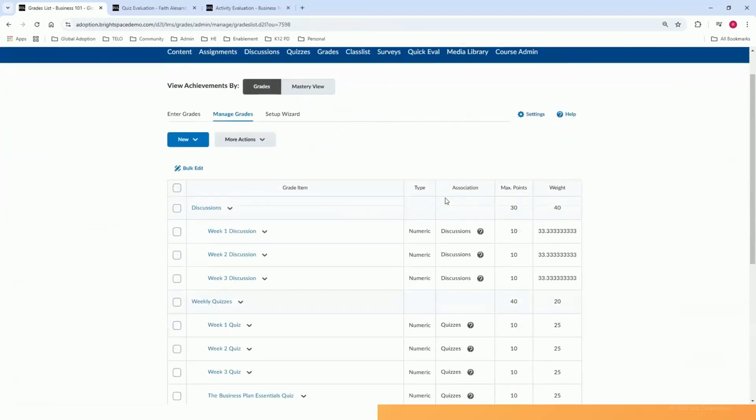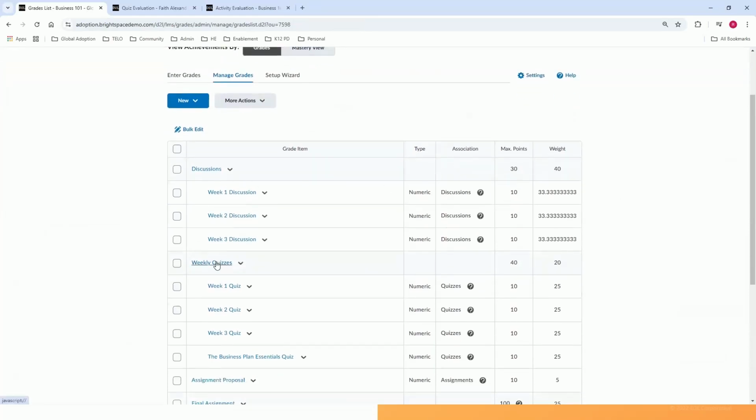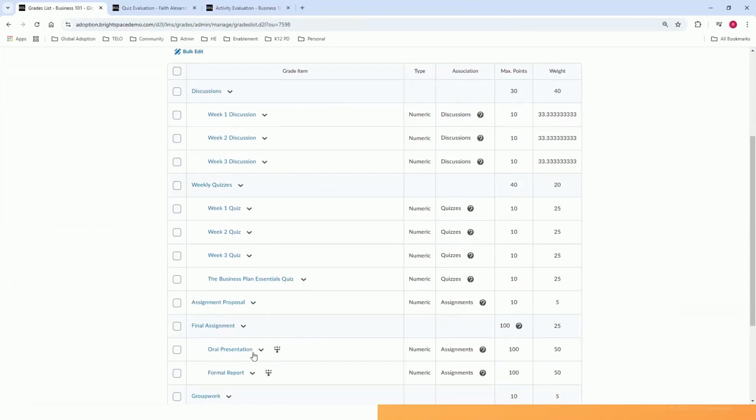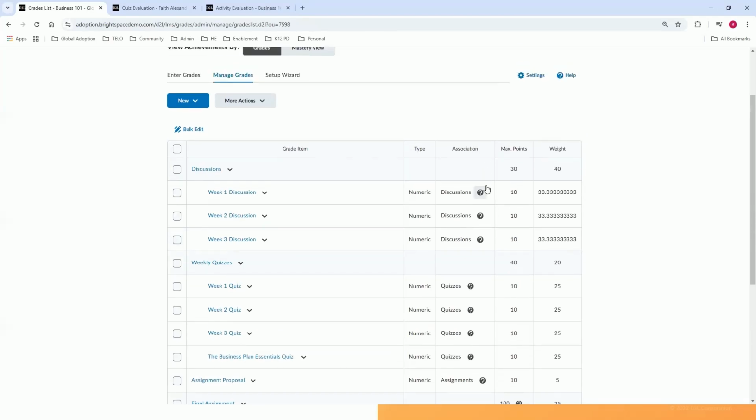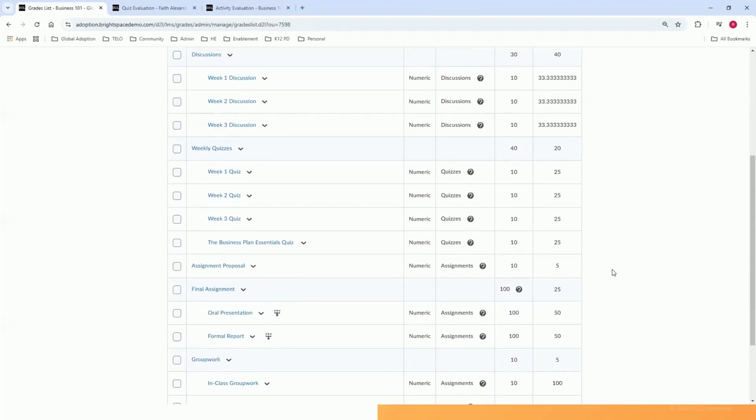So this is where you can see an overview of the organization of your gradebook. So again, we can see those categories. We looked at the discussions category, the weekly quizzes category. We also have a final assignment category here. And we can see the type of grade item that is associated. So a numeric is a really popular one. That means it's out of a certain number of points, that specific grade item. And then over here, we can see the association. So this is what it is tied to, the specific assessment within Brightspace. So we've got these tied to the discussions tool, quizzes, assignments, and so on.